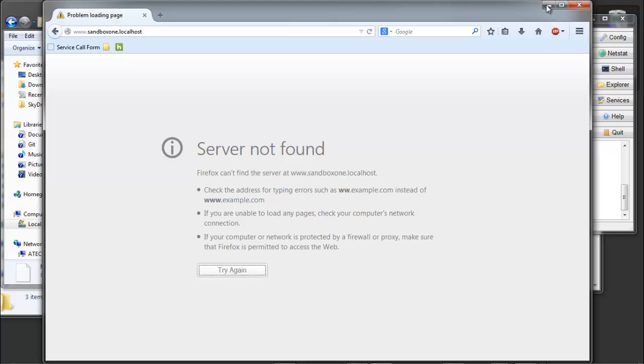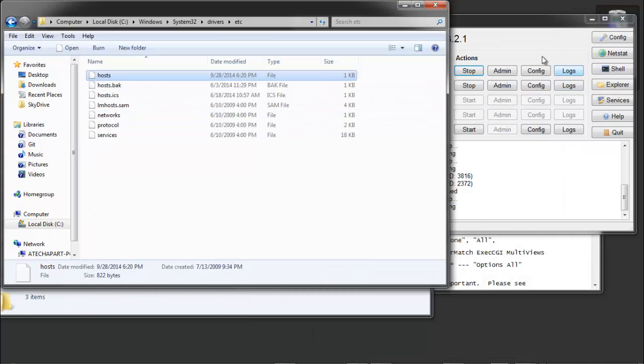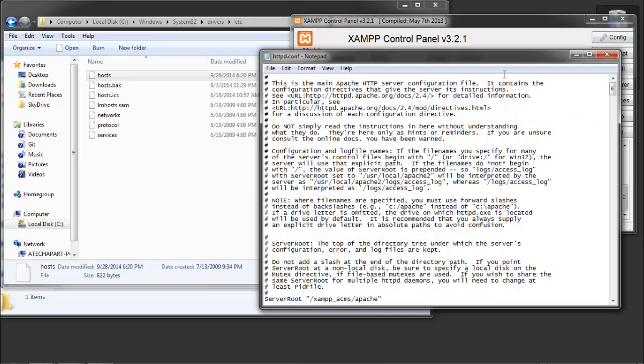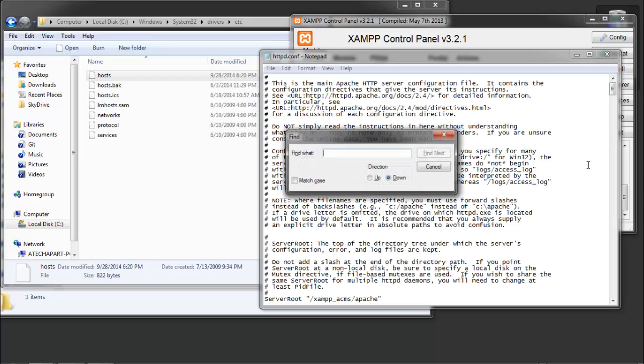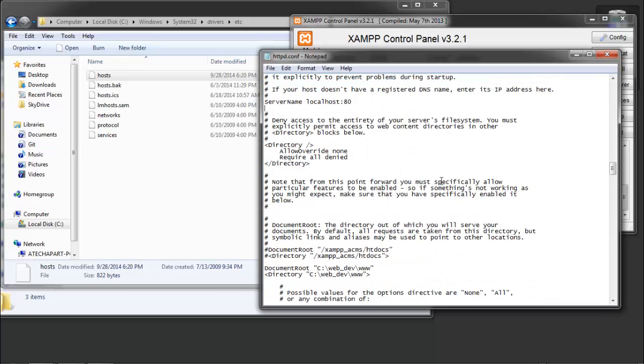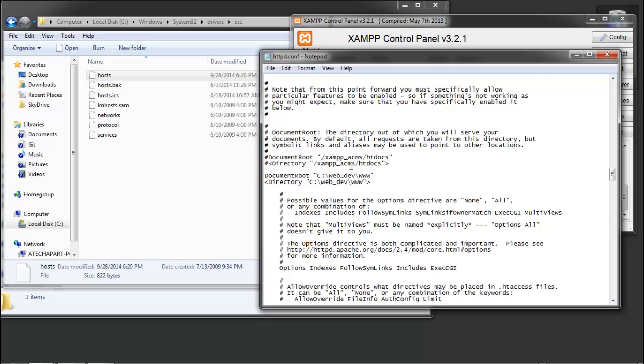So we have already configured our Apache configuration file. I'm going to open that up, and I'm going to search for document root. And scrolling down a little bit, we have commented out the default directory. We made our own. Okay, so on our C drive we have created this folder webdev and www, and in there is what pages will be served up.